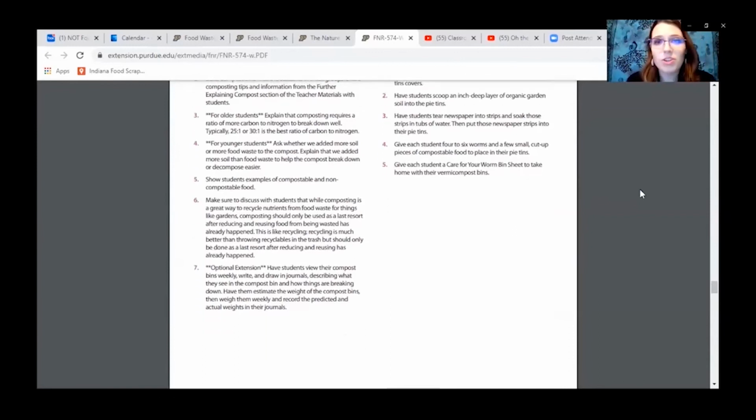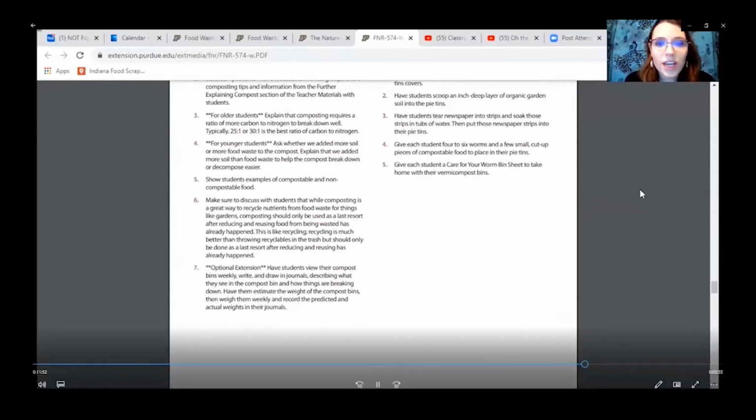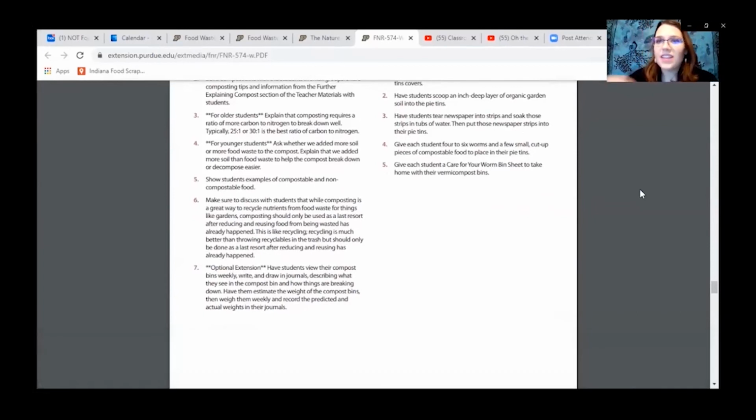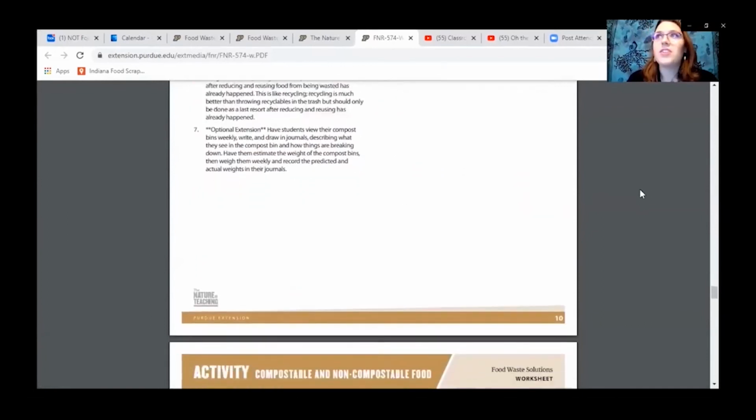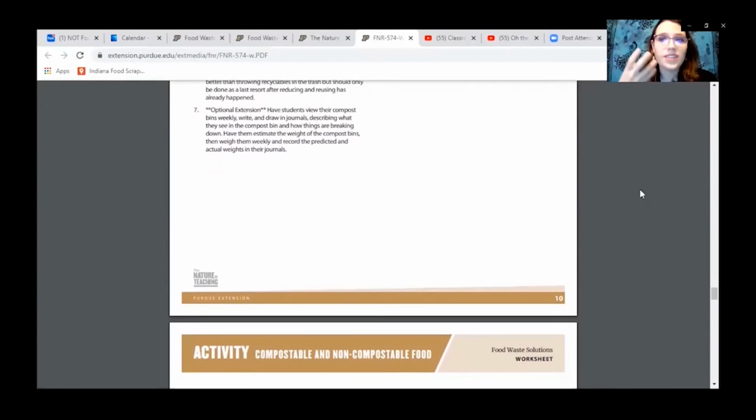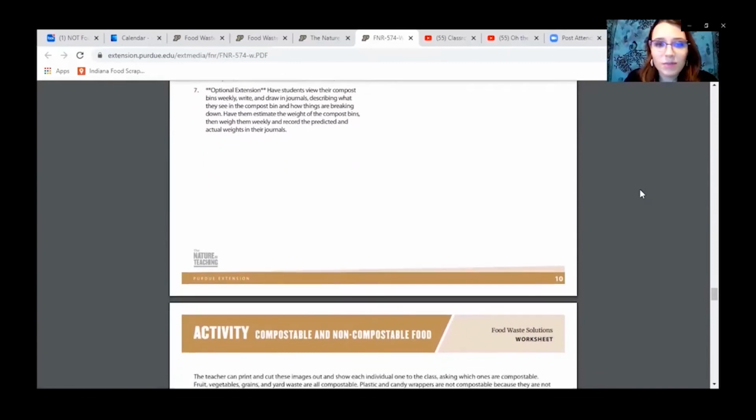And then as an optional extension activity, you can have students view their compost bins weekly, write and draw in their journals describing what they see and seeing that decomposition process, making sure that they're stirring the compost frequently. Or maybe doing some science experiments to see if they do stir the compost versus if they don't stir the compost, what happens and how quickly it breaks down, what does it smell like, using their senses.